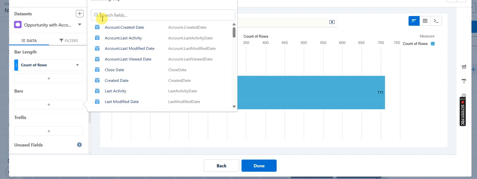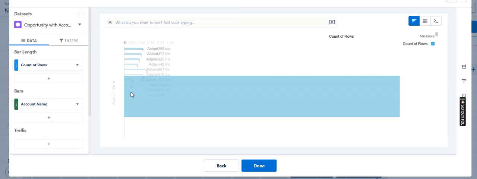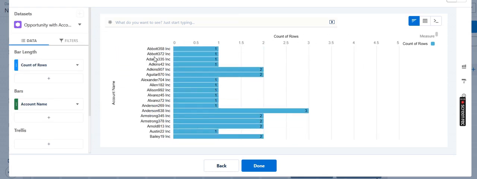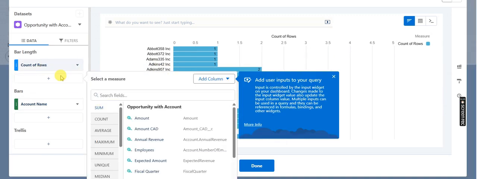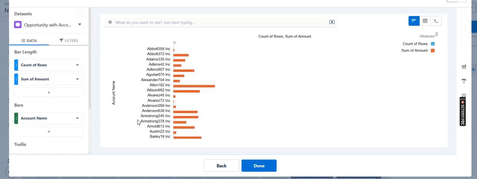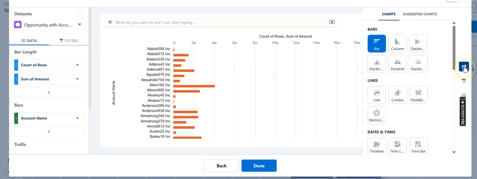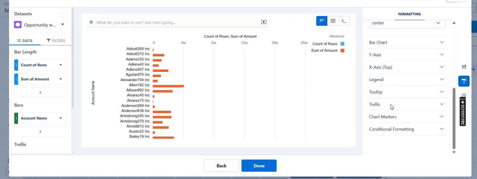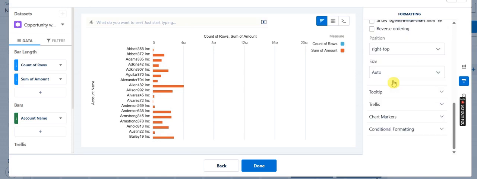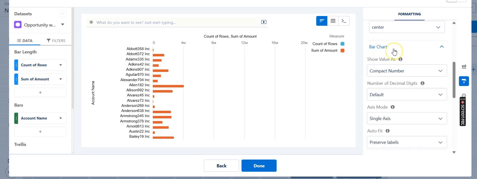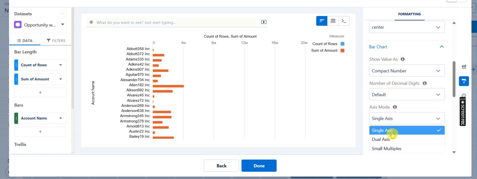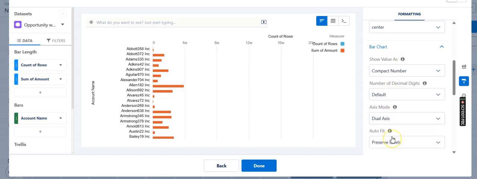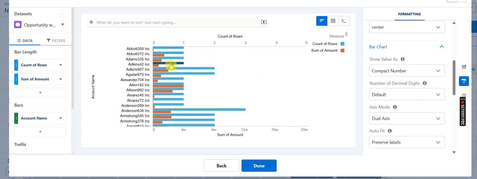Say for example, we are going to group by account name. The total number of accounts that we have is the count of rows, and let's have another measure, which is the sum of amount. Okay, we are getting only one measure here. So let's have dual axis enabled, which comes under formatting. Axis mode, if you can see, is by default single axis. Let's enable it to dual axis to get both of the measures.